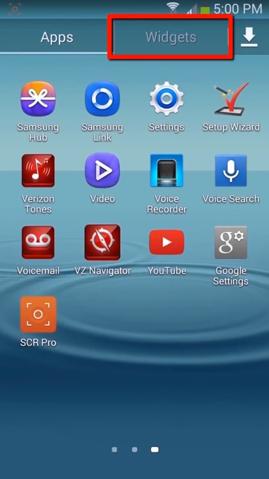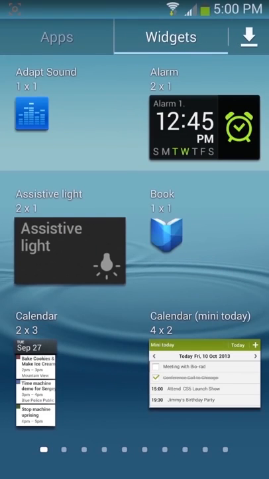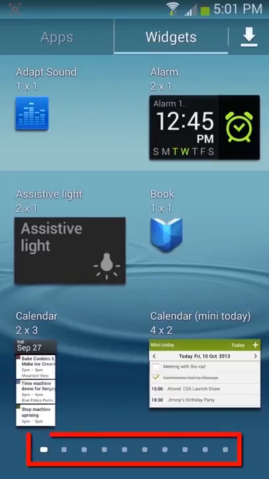Let's touch to select the widget screen. Widgets are tiles that can be placed on the home screen that show updated information from an app installed on the device. Some widgets show the clock and weather, email messages, calendar information, and stuff like that. By looking at the bottom of the screen, we can see that there is a lot of available screens showing installed widgets.